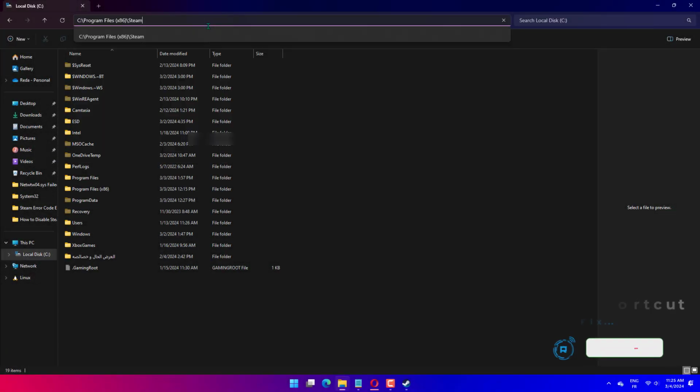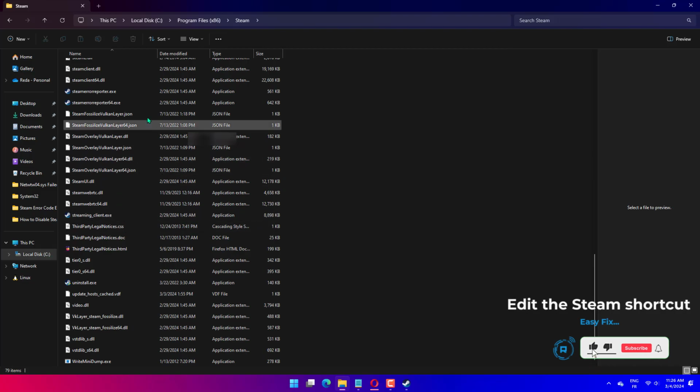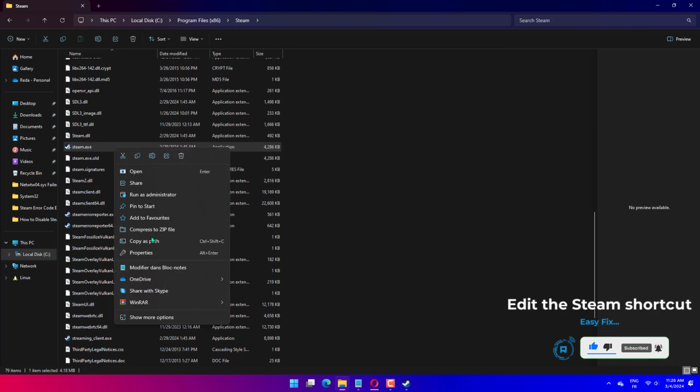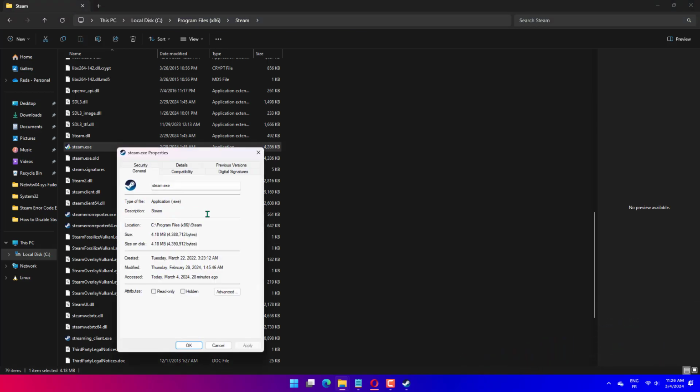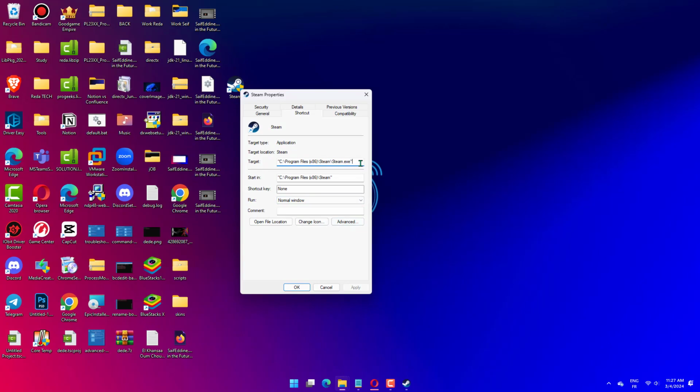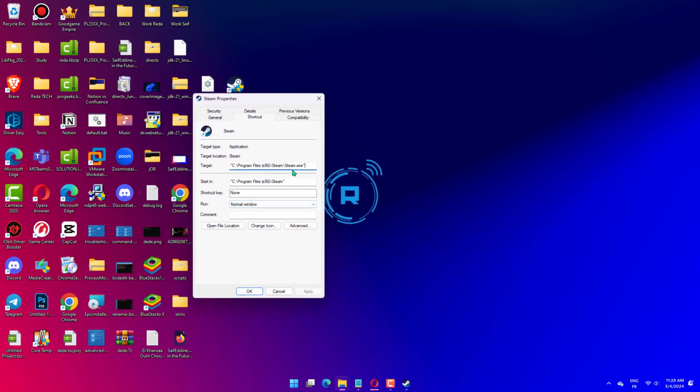Find the Steam executable file in the following location. C, Program Files, x86, Steam. Right-click on it and select Properties. Navigate to the Shortcut tab and in the target entry, type in NoReact Login at the end. Click on Apply, then OK to save changes.